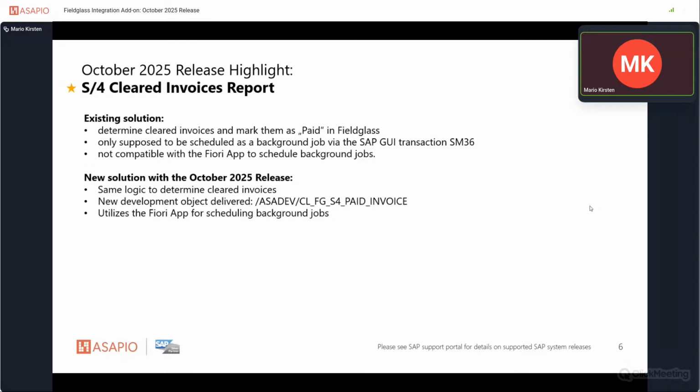The downside was if customers would like to use the newer Fiori app to schedule background jobs, this standard ABAP report was simply not visible to choose, because you would have to implement a new object for that. So this is now available. For all customers who are using the add-on in the S4 system, and want to use the Fiori app for scheduling background jobs instead of the old SM36, they are now also able to schedule the report that is frequently checking for cleared invoices and updating the status of the Fieldglass invoice.